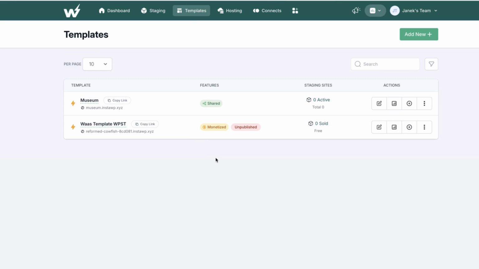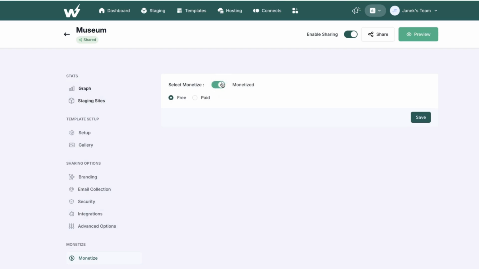In order to create a Website as a Service, you need to have a template that is monetized and that is shared. This one here is shared, but it's not monetized. So let's monetize it. Let's activate it, whether it's free or paid. If you open up the paid version, then you need to make a separate contract with InstaWP. I'm going to skip this part. Just for the sake of the demo, I'm going to activate and save the free version.